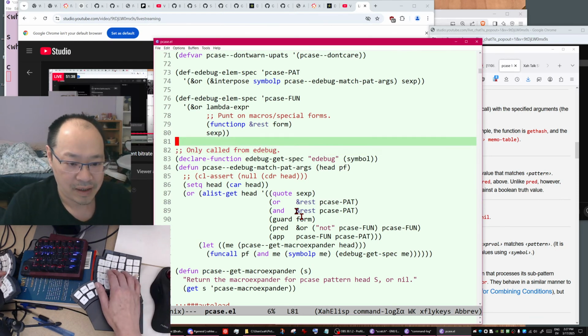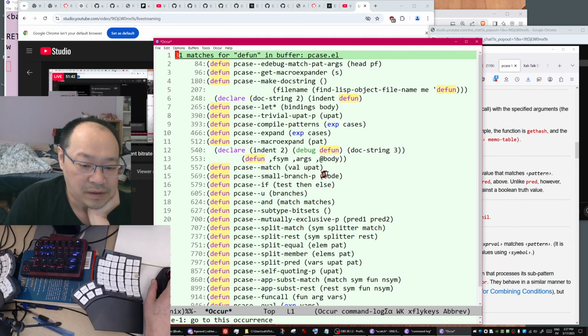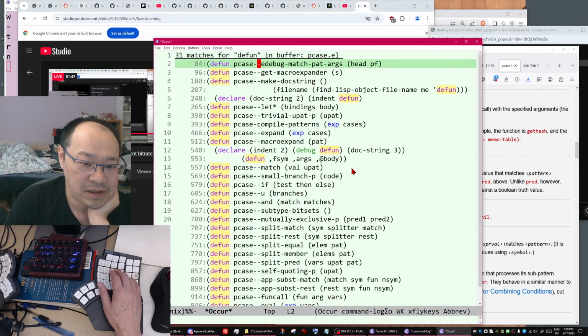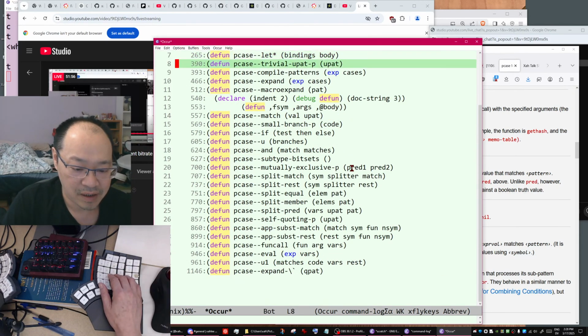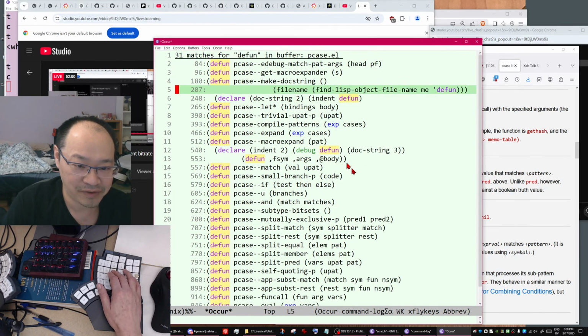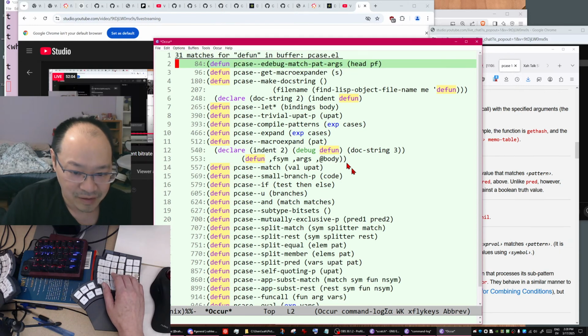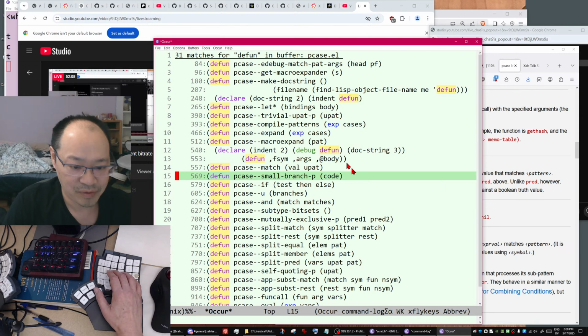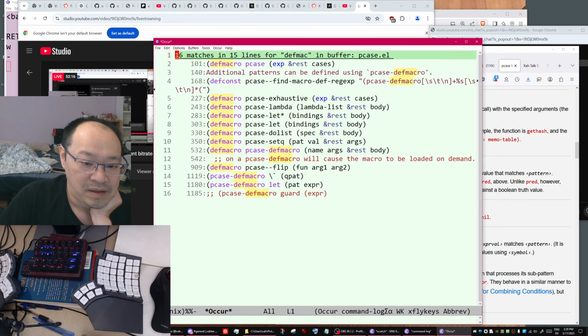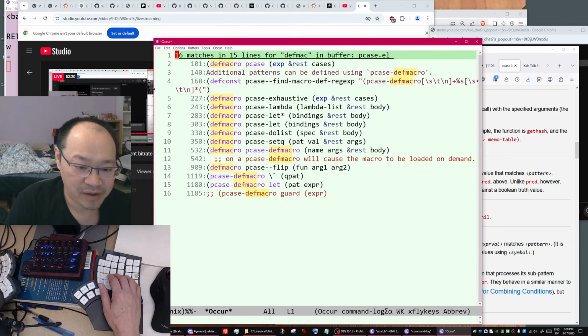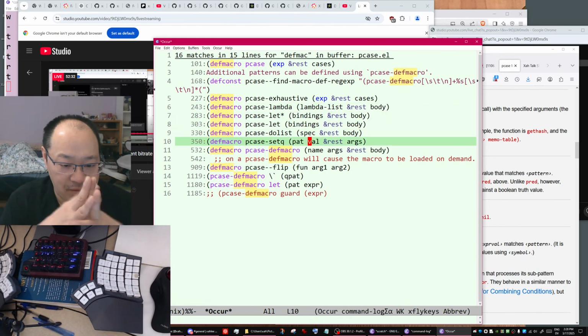Let's see what defines they have. You got this, dash dash means it's an internal function. If the function name contains dash dash, it's internal. Almost all of them are internal function definitions. So you can see they are relying on these internal functions to work. Now, let's see the define macros. These are the exported macros: pcase, pcase-exhaustive, pcase-lambda, pcase-let. Okay, so I guess we know what this package is for.